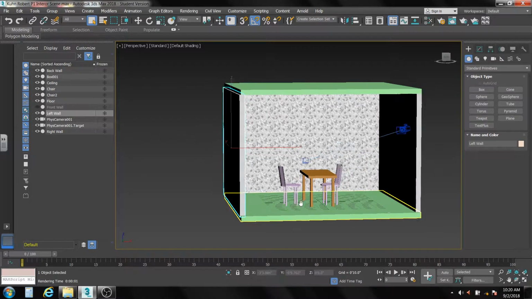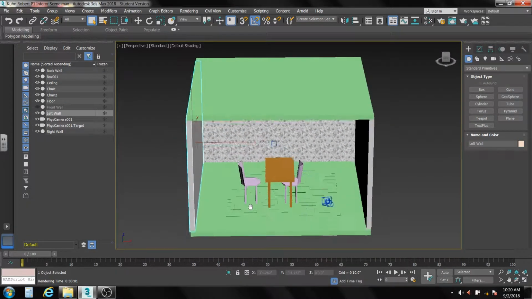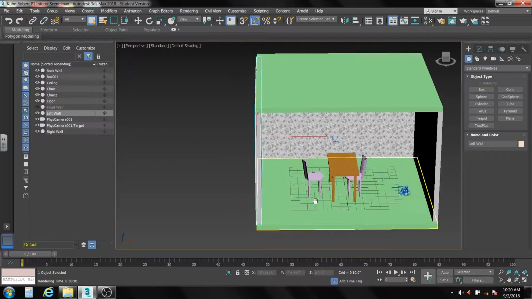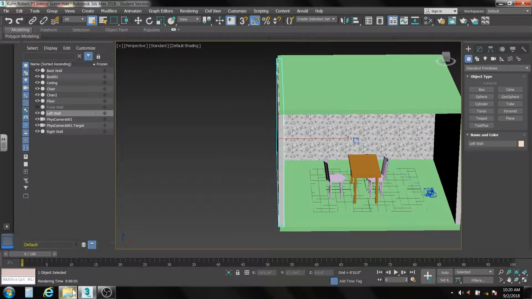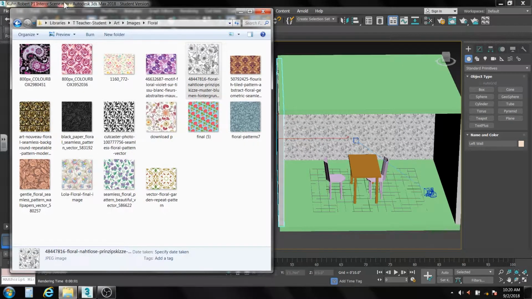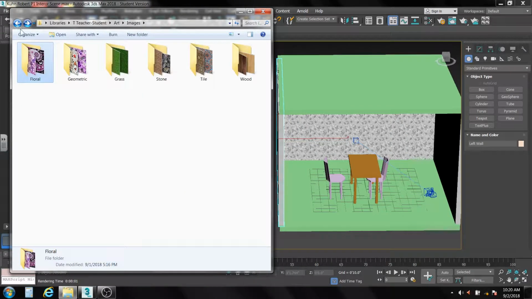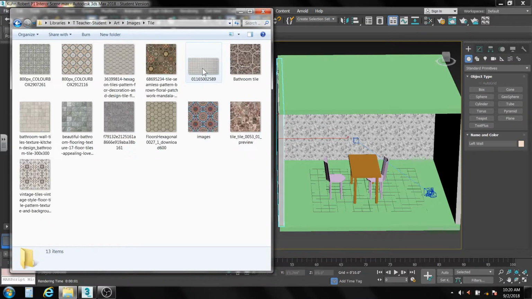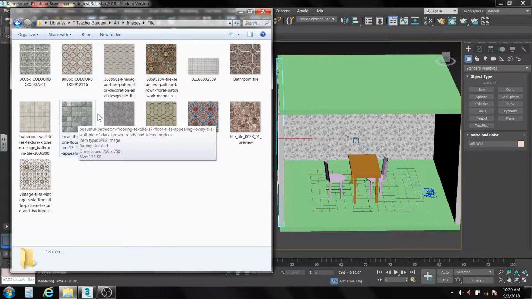Now, what about the floor? Let's put a material on the floor. Take a look in here. And what about tile? We'll take a look at tile. Oh, there's some nice ones. I think I like this one right here.